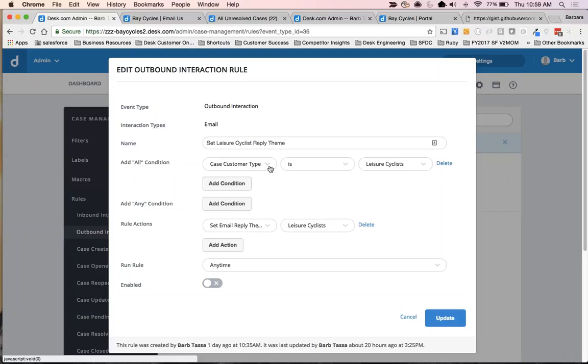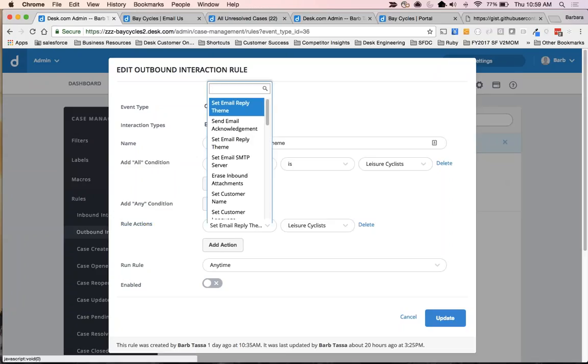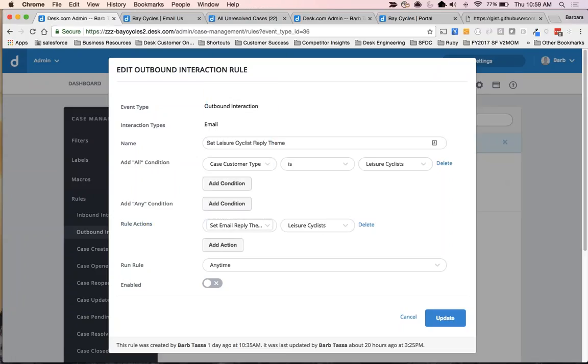So anytime a case comes in, either automatically or manually, we will check off that box, or we'll essentially select that customer type on the case. And then when the email is being sent out from Desk by one of our agents, we want the rule action to be that we're going to set the email reply theme to leisure cyclists. And all I have to do is click enable and then click update.